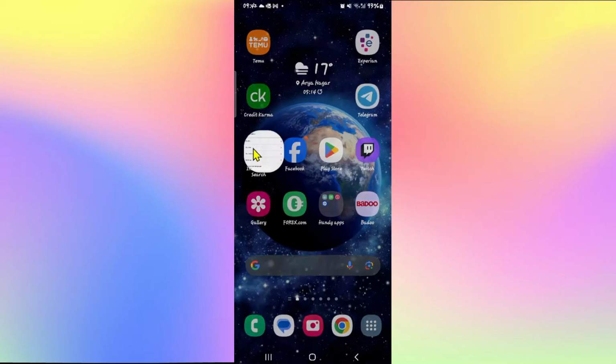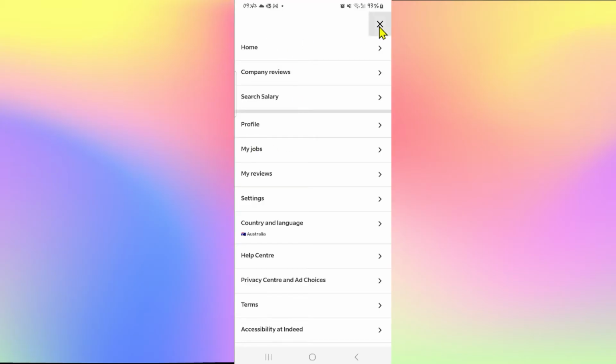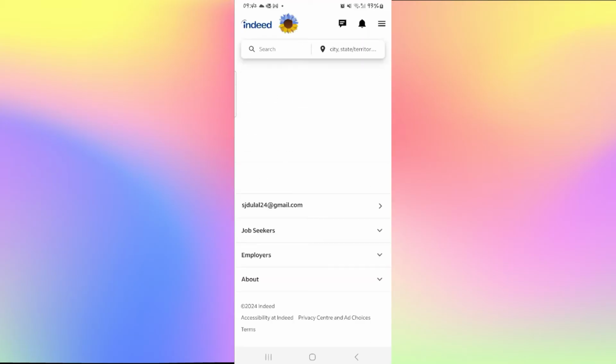First of all, open up the Indeed job search application on your device and log into your account if you haven't done so already using your credentials. Once you are logged in, you will be taken to the home page from which you can browse through the various different jobs that are available.